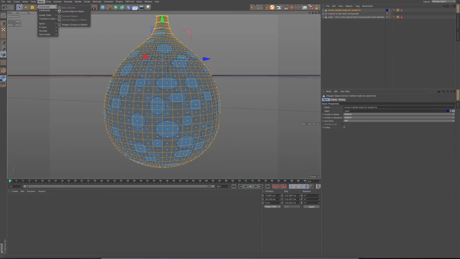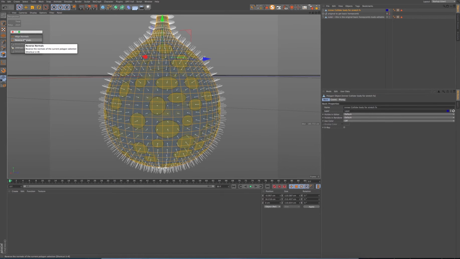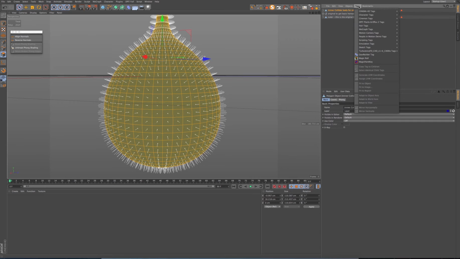Okay, so next thing we need to sort out is the normals. As you can see on the collider object at the moment, the normals are facing the wrong way. They're all facing in, and when it comes to setting up the cloth it's going to have issues. So I'm just going to hit reverse normals on that so all the normals are facing in the right way. So that's the collider sorted.